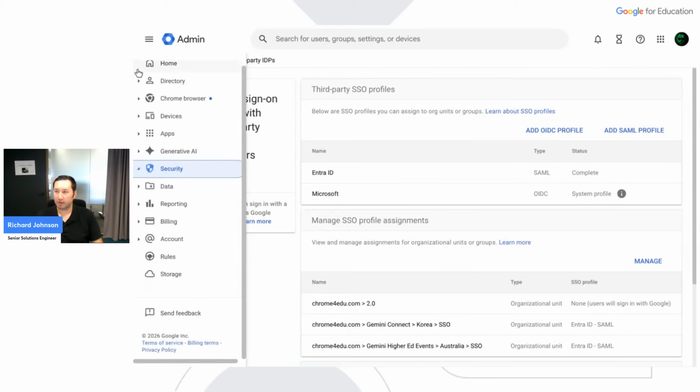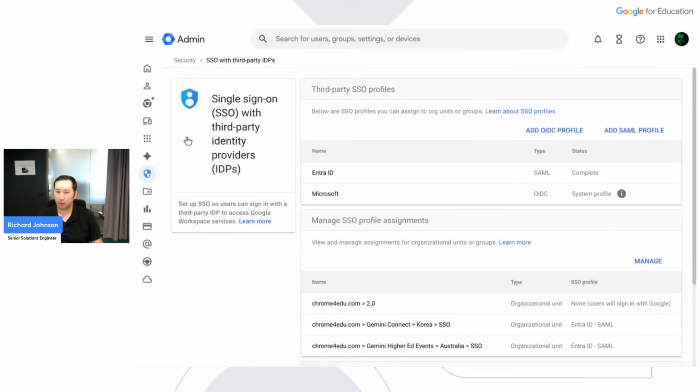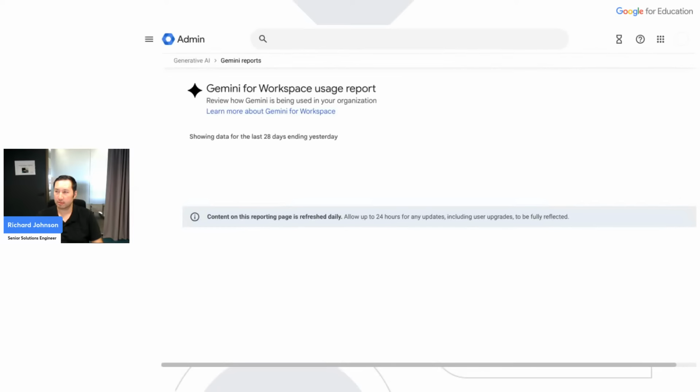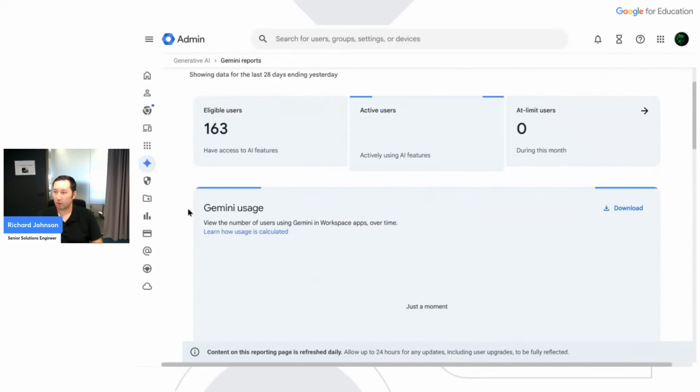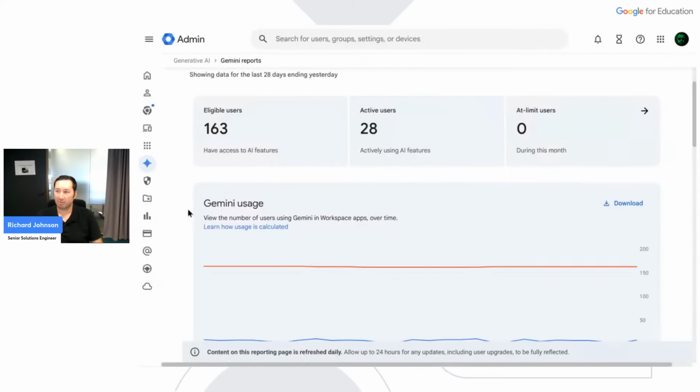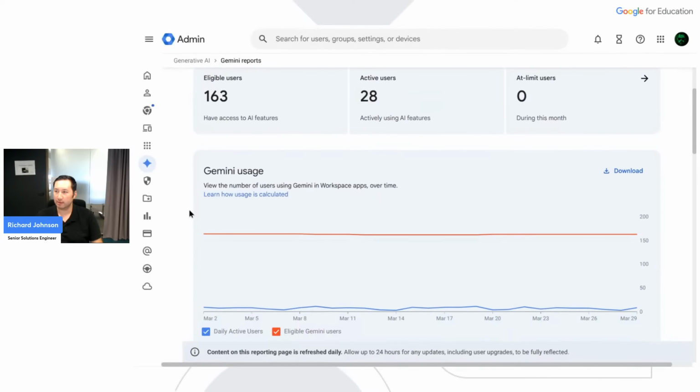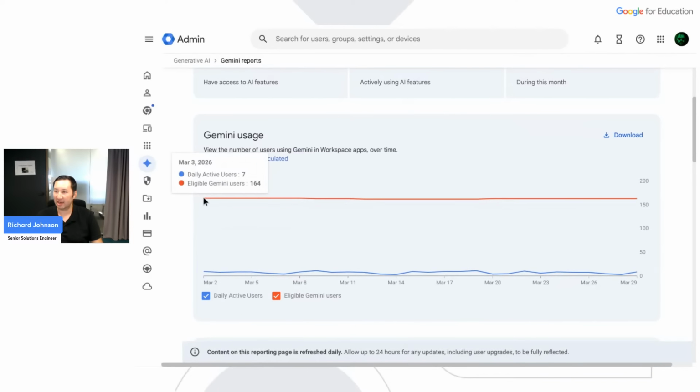Now, we talked about the reporting ability, and we've got Gemini reports here. So 2 types of reports. We've got org level reports, and this can show you at a high level how many people are using Gemini today. You can see here how many people have a license and how many people are utilizing it.